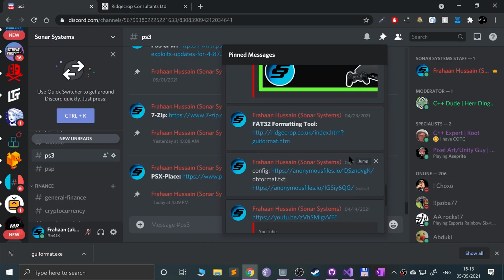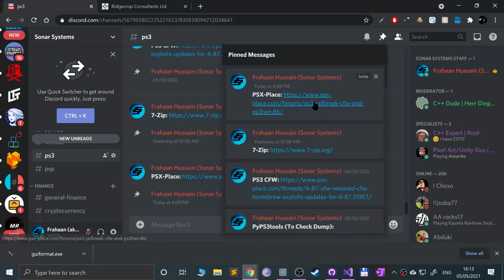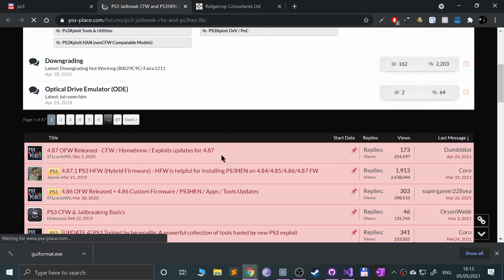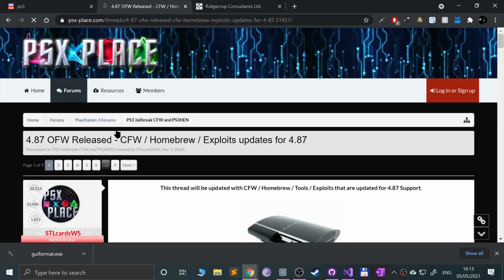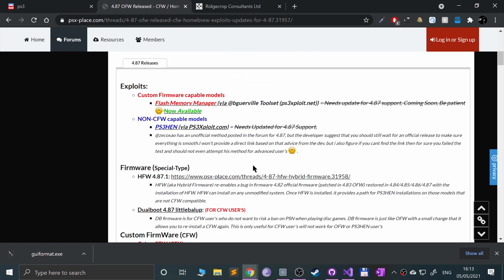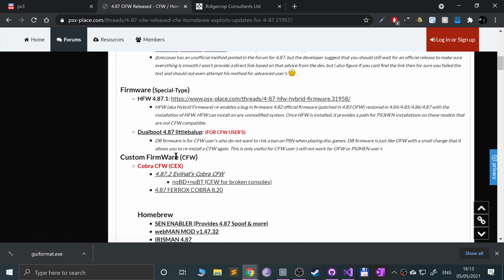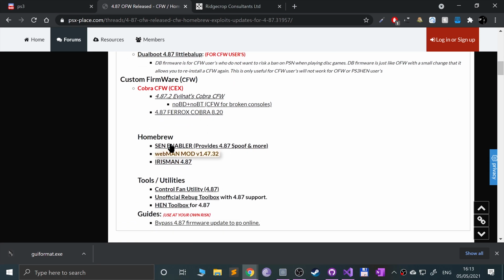Okay, so once you've downloaded this, you will also need a custom firmware. If you go to PSX Place, I'm on 4.87, and we'll go on here because that is the latest one so far. But what we can do, like I said, is switch over to a different one. So I'm switching from the Evilnat to the Ferrox, because I don't have the Ferrox one, I've got Evilnat.